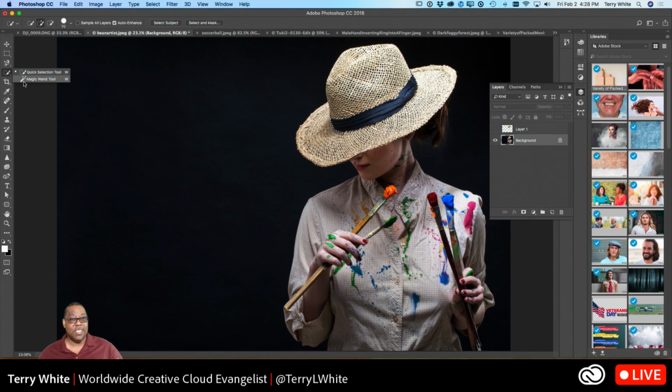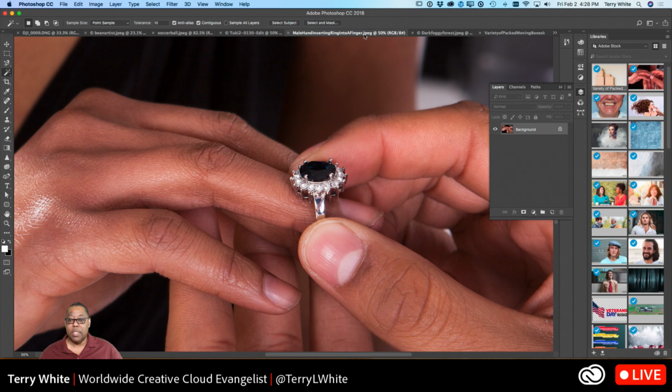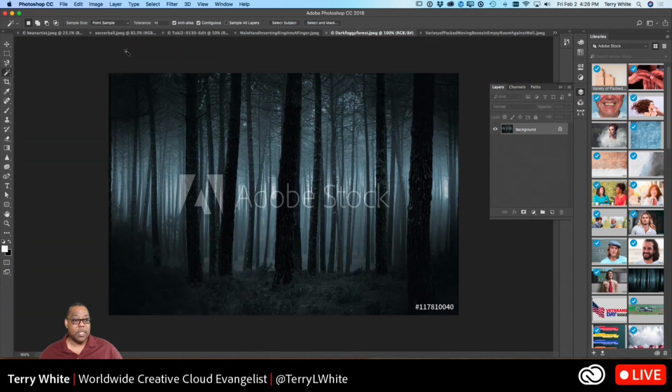It wasn't as good, so they developed Quick Select to be even better. So let me show you how the magic wand works on, let's get something else here. I'm going to use that stuff later.